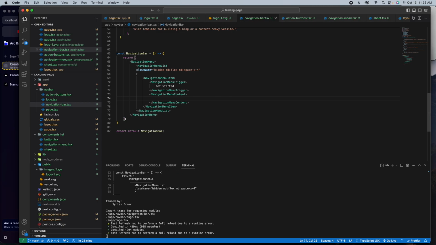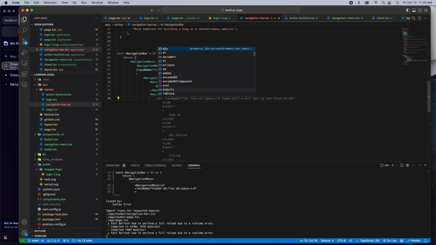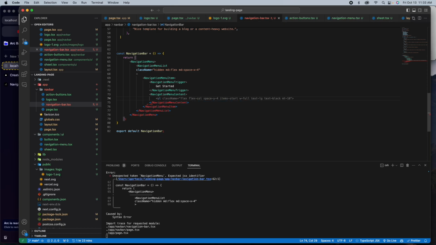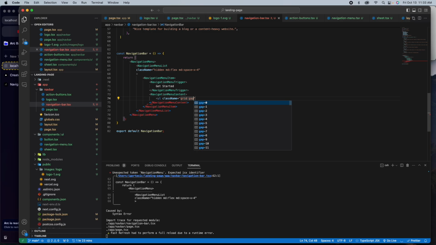And then we can close that. This is where we're going to want to have the UL. So we'll do UL, className, we're going to do grid, gap-3, p-6, md:w-[400px], lg:grid-cols. Oh, we need to have brackets on this one, 400 pixels.